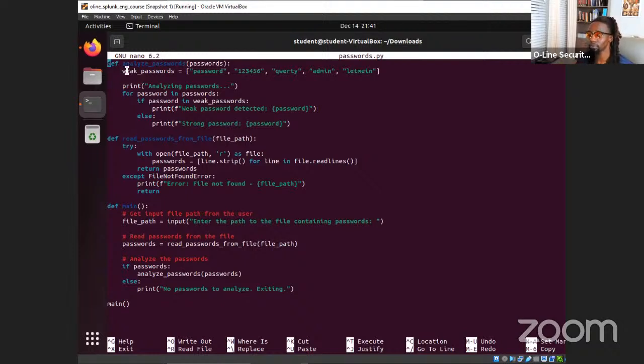All right, so what is this function doing? It has a list in here called weak passwords. How do we know this is a list? Because it's enclosed with brackets. In Python, if you have a list, you're going to put that list inside of brackets. Inside of our list, we have 1, 2, 3, 4, 5 things, right? What is the name of the list? It's weak passwords. What are the contents of the list? We have password123456, QWERTY, admin, and let me in. Those are the contents of our list.